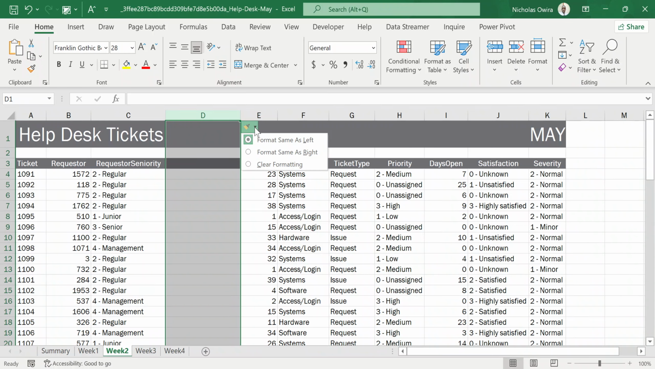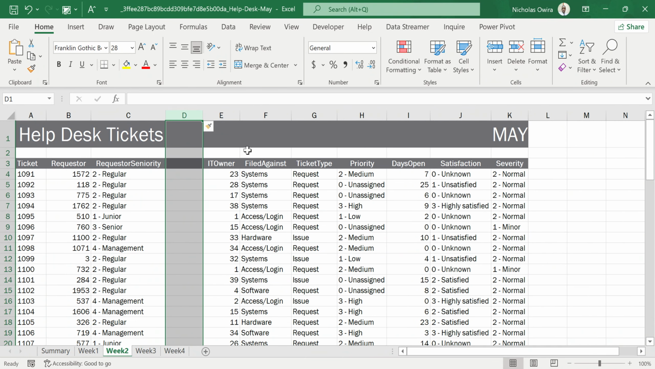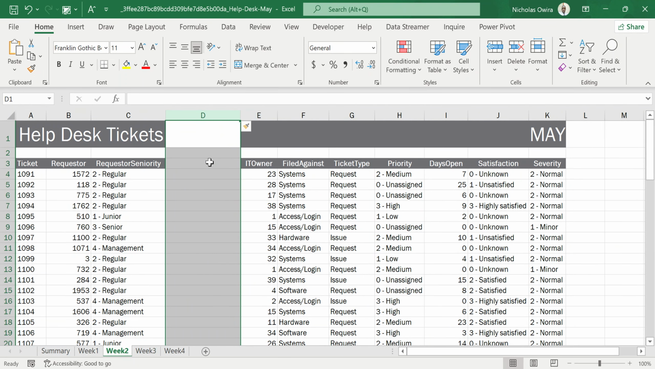You can format it same as right. If you want its width or its length to be the same as that one on the right, you just choose right, and you can see the size has been adjusted. Let us come here again. Clear formatting. We can also clear formatting. Now that is the very first trick.